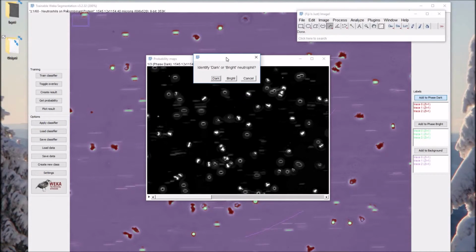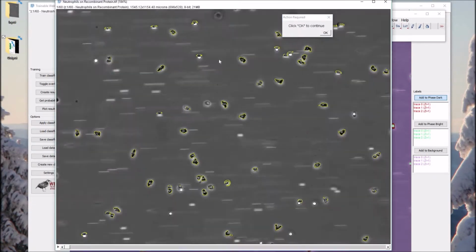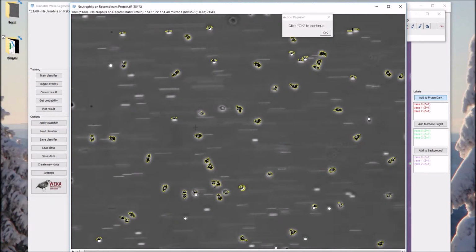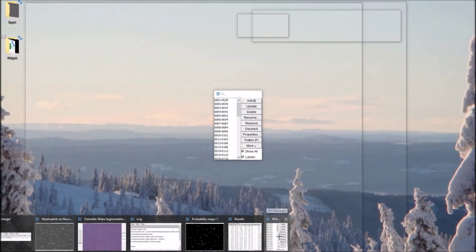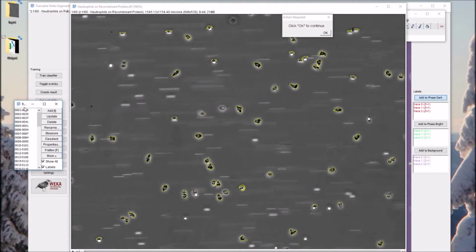Now we need to choose which type of phase of neutrophil we would first like to look at. Let's begin with dark. Pressing dark then puts us through to this window. You'll also see that the ROI manager should also appear. If not, just check your opened windows. And we can see that regions of interest, highlighted in yellow, represent the phase dark neutrophils.